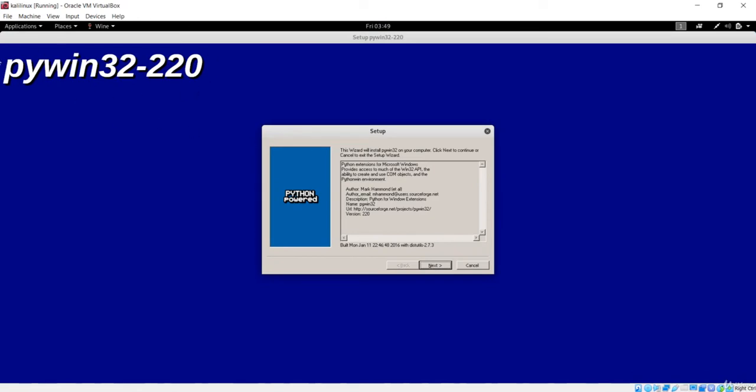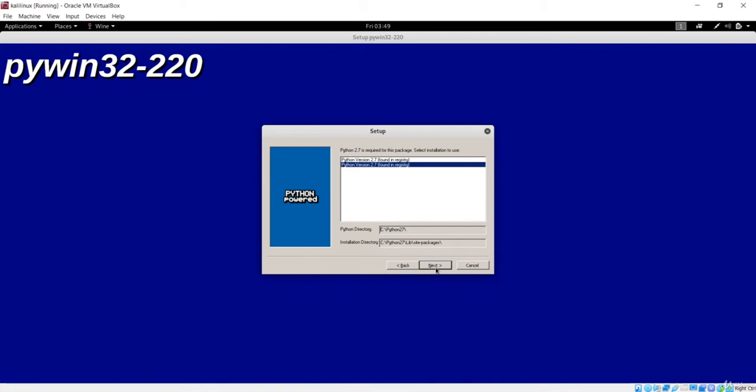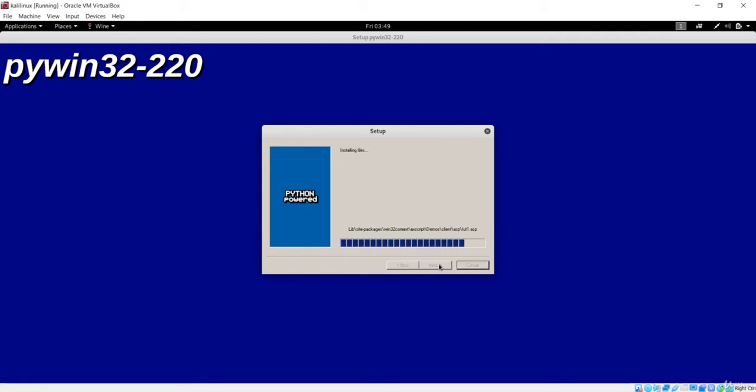Next is going to be PyWin32. It is going to install this package again, so let me press next. It is going to search for the Python directory where Python is downloaded, and in my case that is in the C drive, in the Wine configuration. So let me press next, and next again, in order to install this PyWin32. This is the package that is required to make the keylogger.